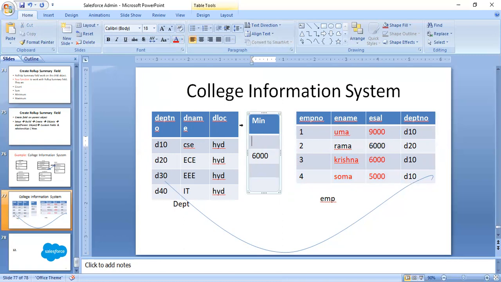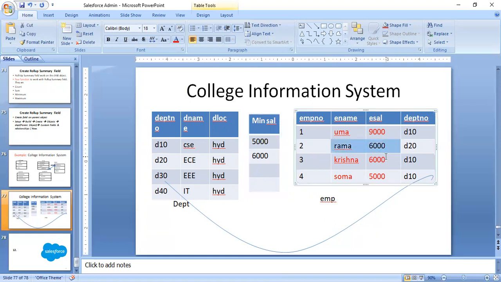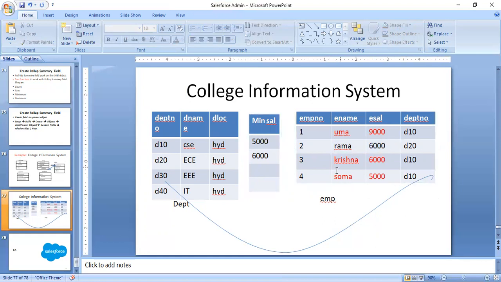Minimum salary of department number 10, here in this case 5,000 is the minimum salary. Here department number 20, only one 6,000 is there. The minimum salary here is 6,000. Similarly, maximum salary. Like that, you will calculate the different values based on a roll up summary, just like aggregate functions in a database management system.